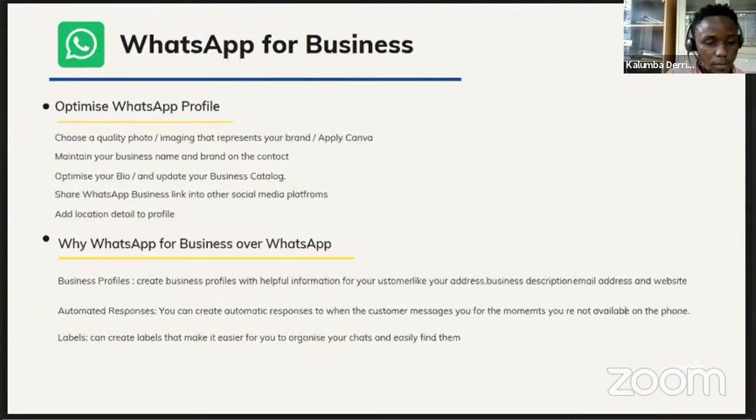So yes, we have discussed why WhatsApp for Business, why we have to think of WhatsApp for Business over WhatsApp, because there are two different applications. WhatsApp for Business is also in the App Store and it is free. So the key things WhatsApp for Business provides is you can create a business profile with helpful information for your customers, say your business description, your physical address, your website, right?